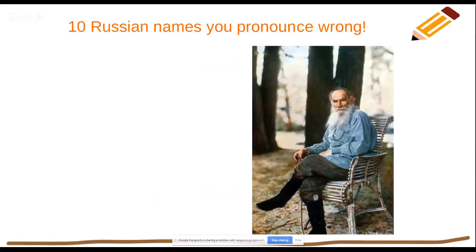All right. So you might know this old gentleman, yeah? This is Leo Tolstoy, yeah? Actually, this is not a painting, it's a photo. It is one of those first color photos in history, and this photo is more than 100 years old. So how do we pronounce the name of this great Russian writer in Russian correctly? Yeah, we pronounce it this way.